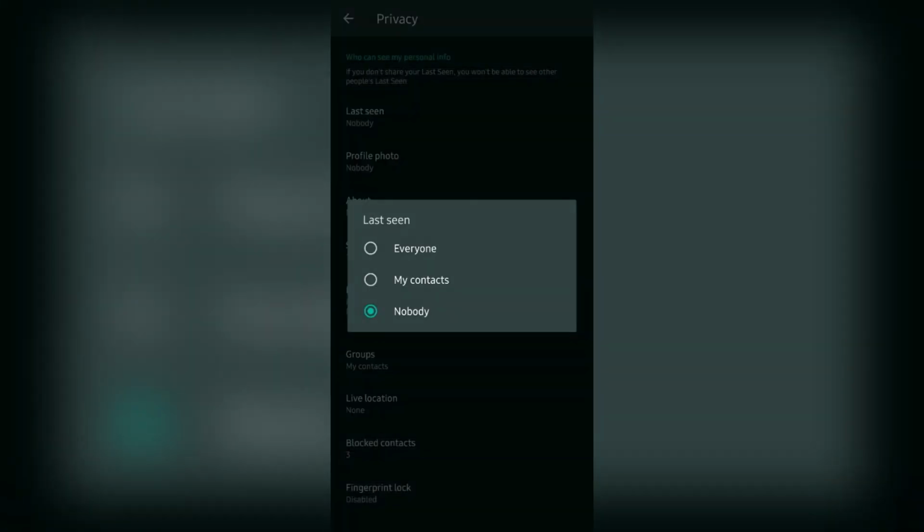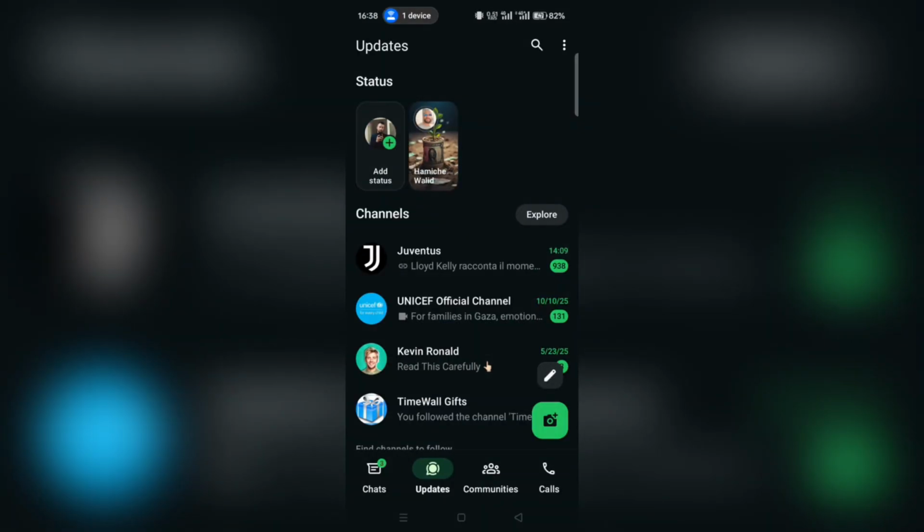You can also manage your online status right from the screen and decide whether you want it visible to everyone or just your contacts. And that's it! You've successfully hidden your last seen and online status on WhatsApp. This works for both Android and iPhone users.